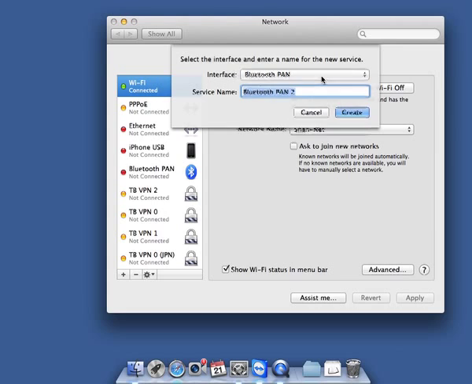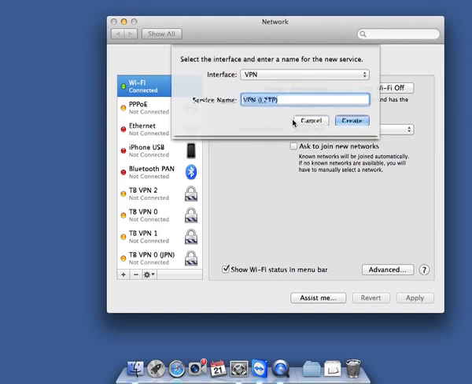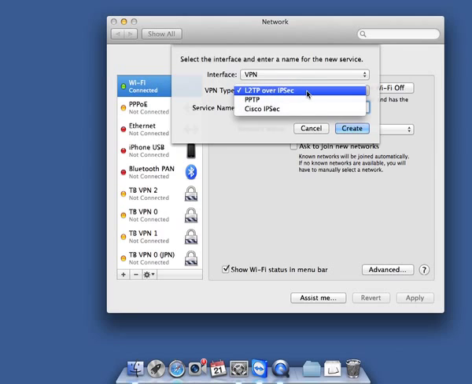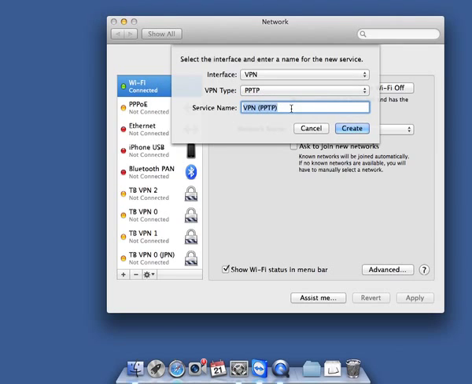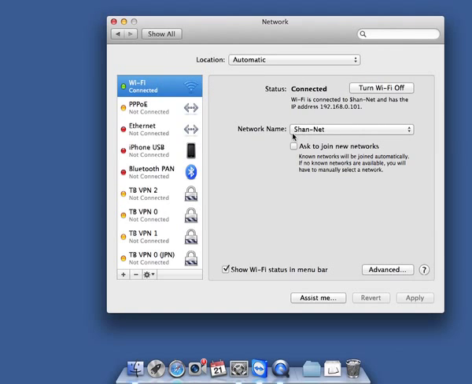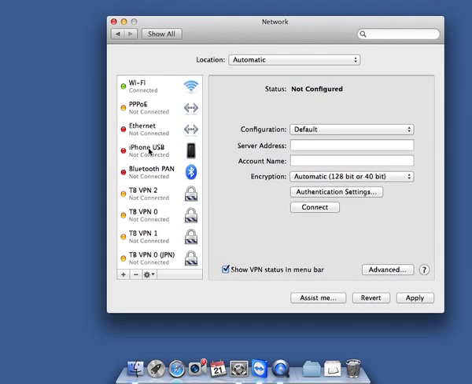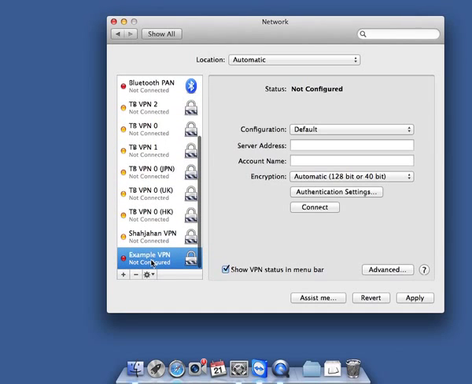From the interface, choose VPN, and from the VPN type, you can choose whatever your VPN server provider gave you. In my case, it's BBDB. You can give a name to your VPN connection, and click Create. Here is the VPN connection you have just configured in this list.